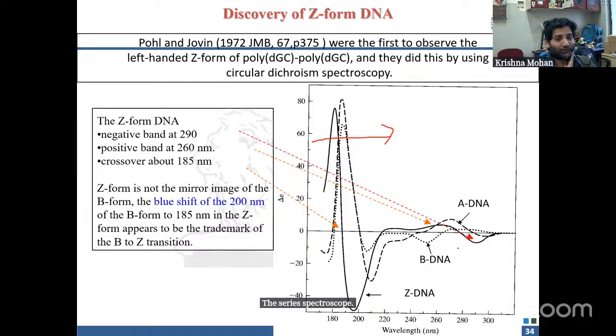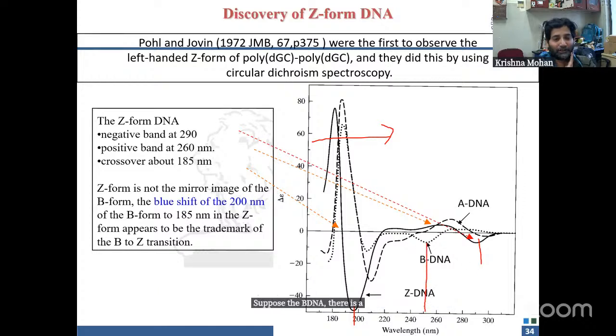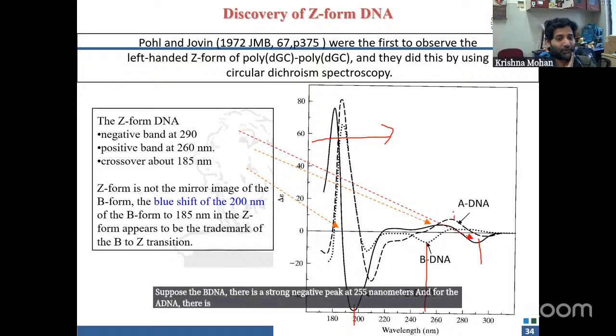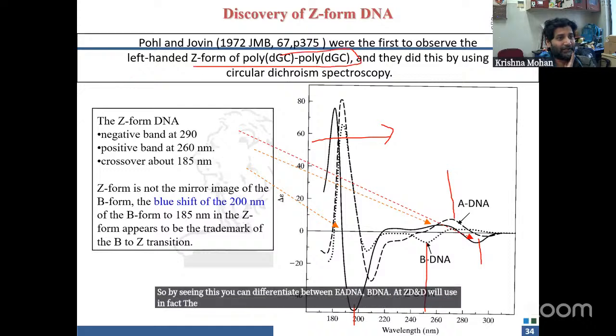In the case of Z-DNA, you have negative peaks at 200 nanometers and 285 nanometers, which are not present in any of the others. For B-DNA, there is a strong negative peak at 255 nanometers. And for A-DNA, there is a strong positive peak around 265 nanometers. By seeing this, you can differentiate between A-DNA, B-DNA, and Z-DNA. In fact, Z-DNA was discovered by following the signals of circular dichroism spectroscopy.